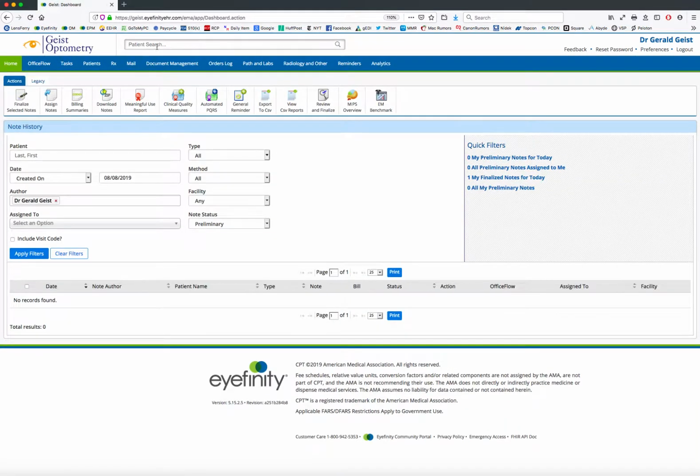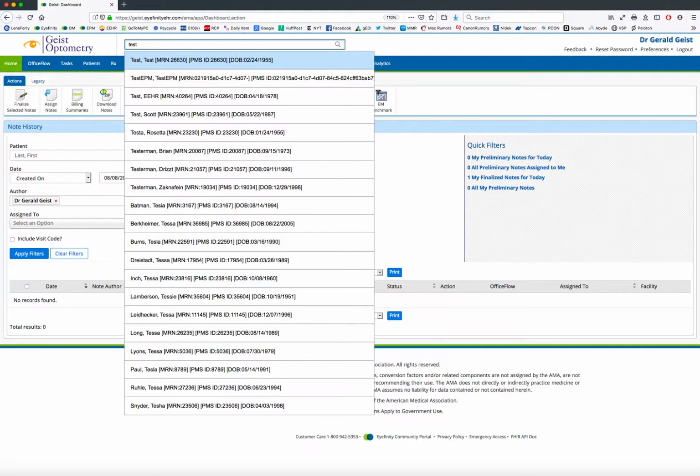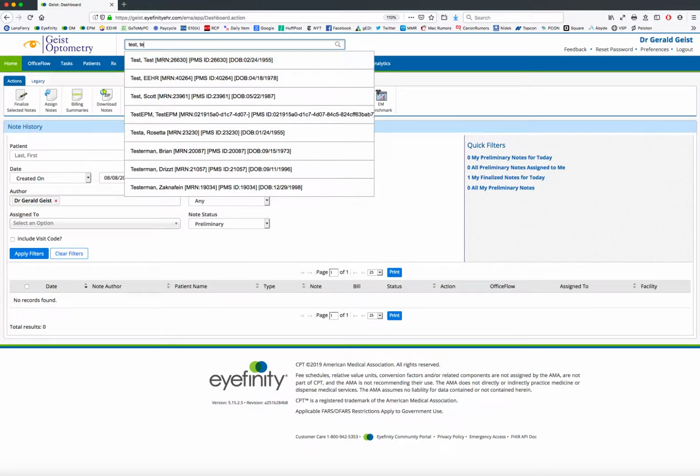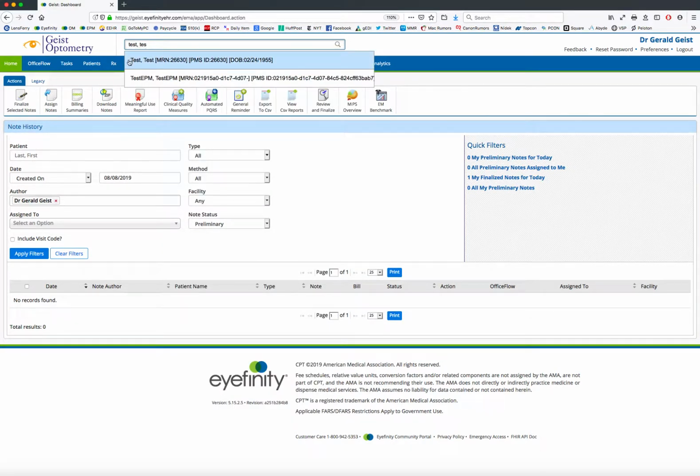So up at the top where you see patient search, we're going to click in here and start typing either the name of the patient or their date of birth. So we have a patient called Test Test that we're going to pull up. I'm going to start typing Test, and the last name's Test, and you'll see how it pulls up here the criterion that's in here. So we have patient Test Test.